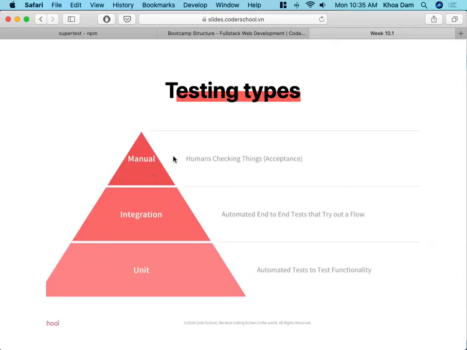It's manual testing. Like we actually open our code, our Postman, our website browser and check if everything is working, right? We open our MongoDB and check if the data is correct. All of those steps are called manual testing. So it involves a human checking things, and we accept or not. If something is wrong, we go back and change the code, right? If it's okay, we move on.